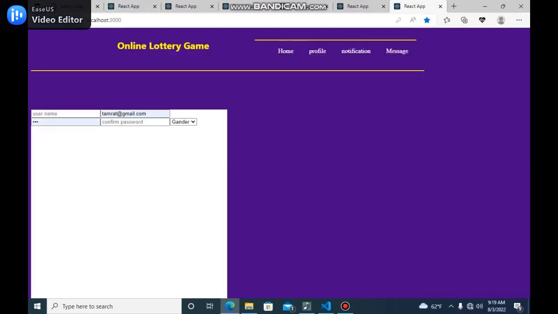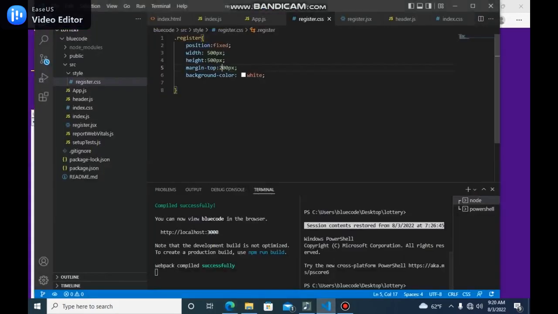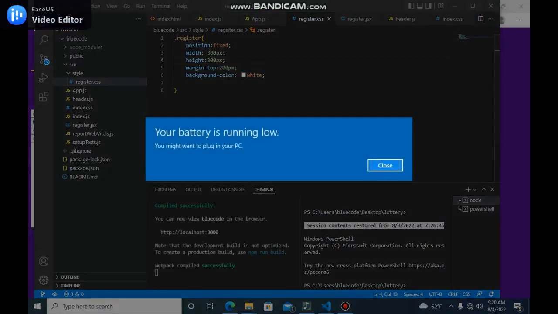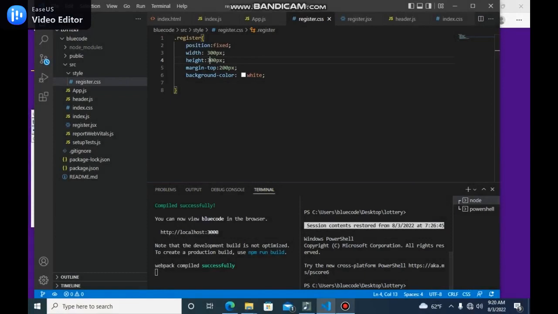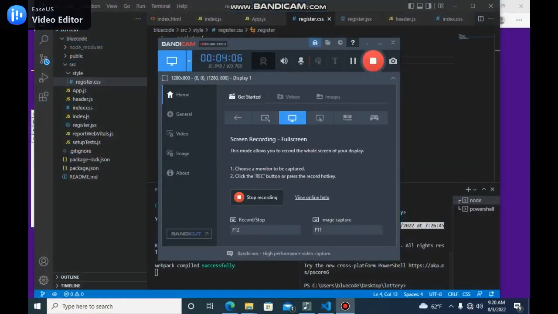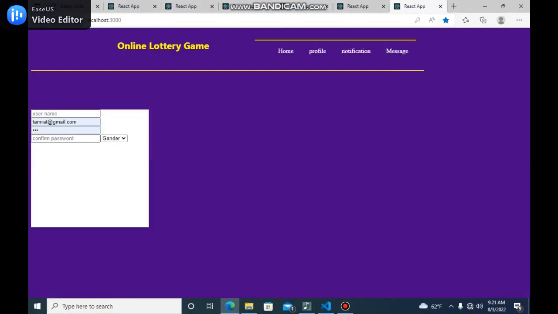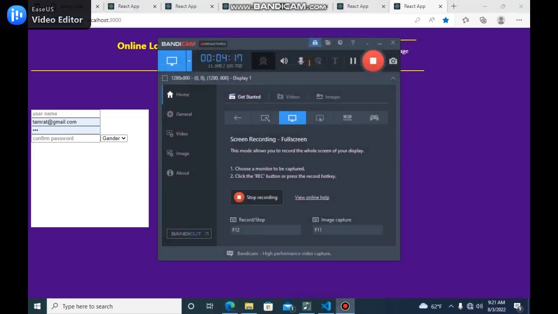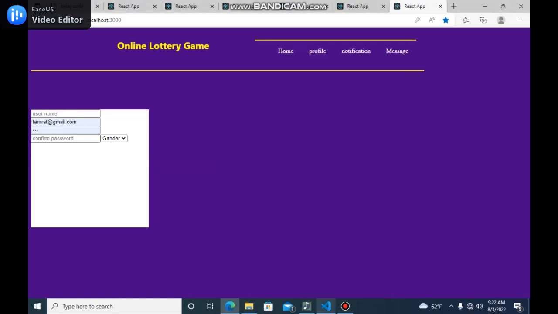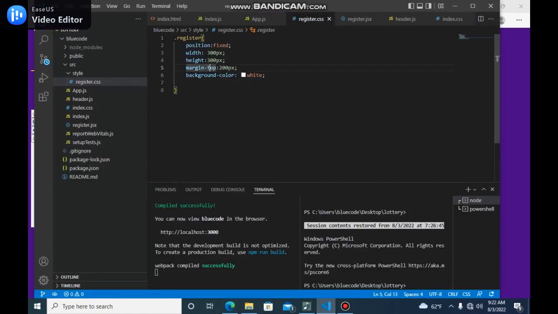Hopefully it is good. Yeah, but as you see, the width is too big. Sorry guys, so we have to come back again. As you see, we are coming to the approach. Okay, yeah, we are good to go now. So let me increase the margin left, of course.